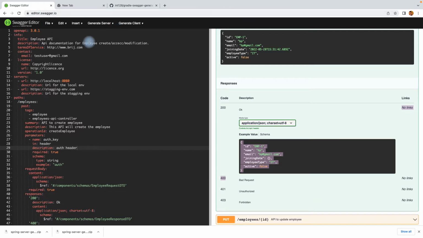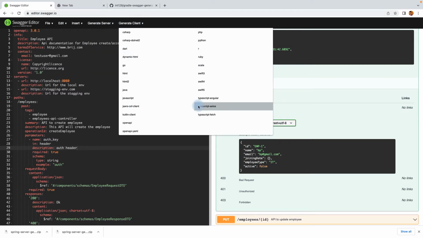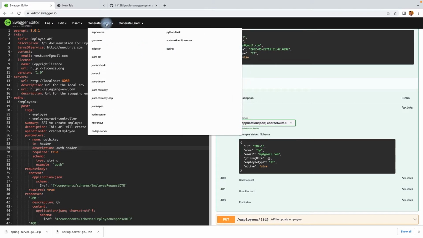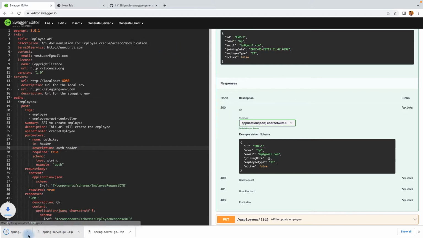Here from the Swagger editor we have options to generate the code for the server and also to generate the code for the client. If we have to generate the server code, we can select different languages. For now, we want to generate the code for Spring Boot application, so let's select Spring. As soon as we select Spring, it will generate the code and it will download it.